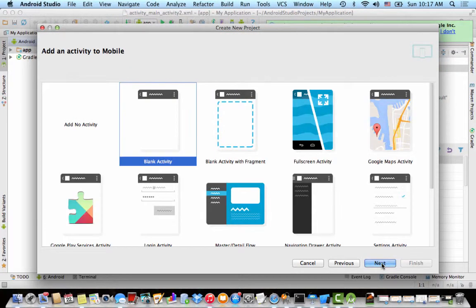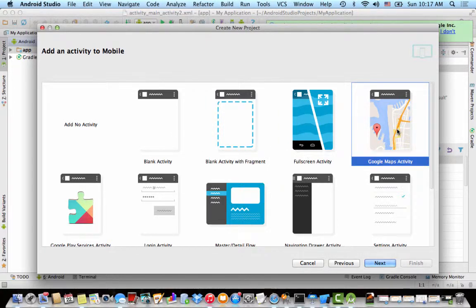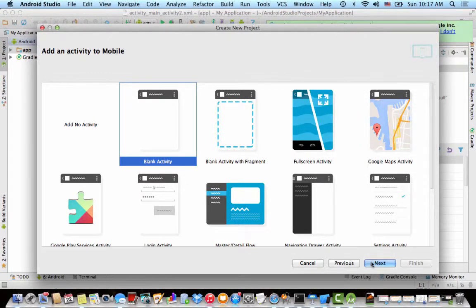Okay, I can click next. The templates: blank activity doesn't have any themes. Blank activity with fragments lets me divide my activity with fragments, like divs in ASP, the div tags. There is also full screen and map activity. I can choose blank activity.